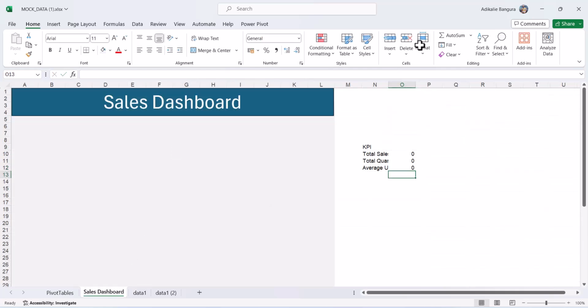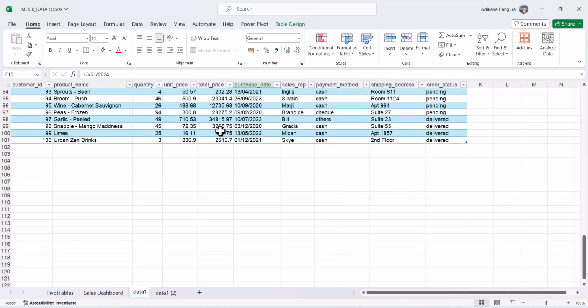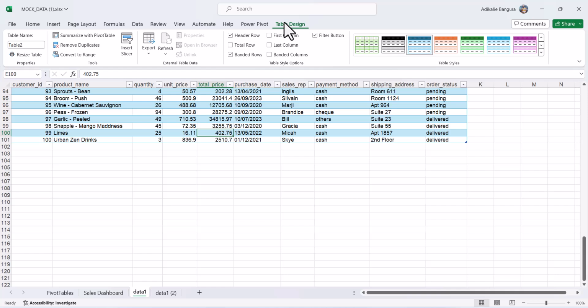So all we need to do now is to ensure, come to data 1, select this our table, come over to table, and then check this total row. Here we need our sum, and for the unit price we need the average. So we have the average here, and for this we also need the sum.